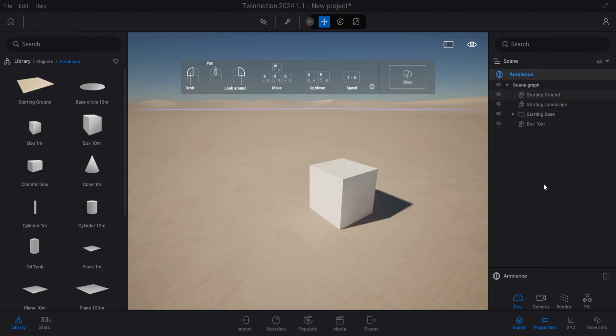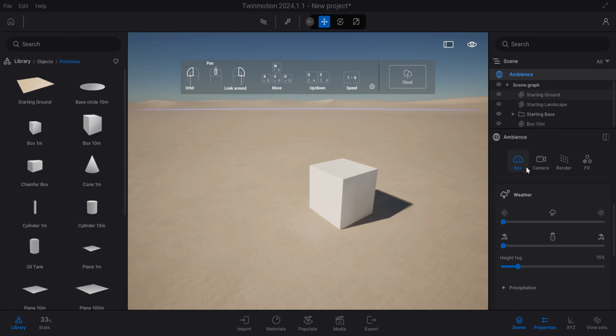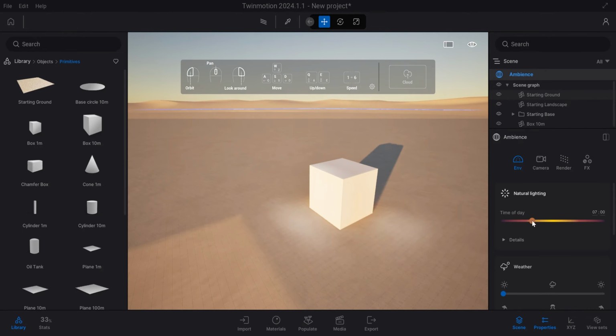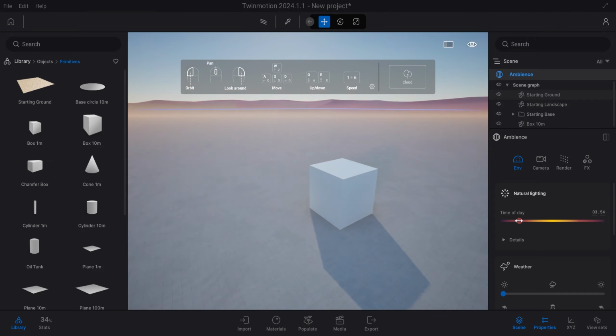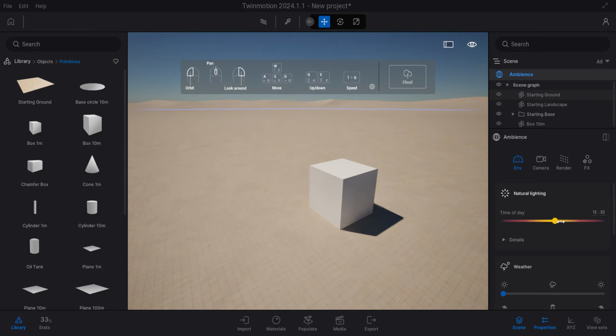Another thing to note is your ambience. If I bring this slider up, ambience is your weather, your time of day, the lighting. This is one of the key things for architectural visualizations. For example, it all works in a slider. Left click and drag, and you can see the shadow around that box changing.